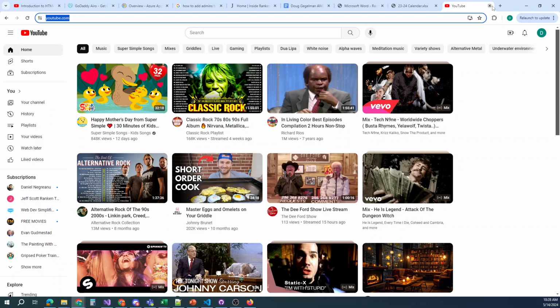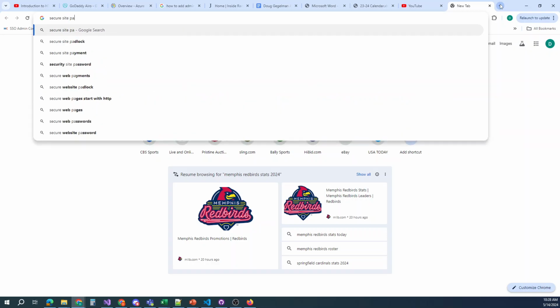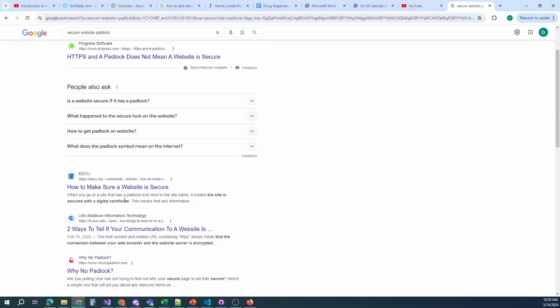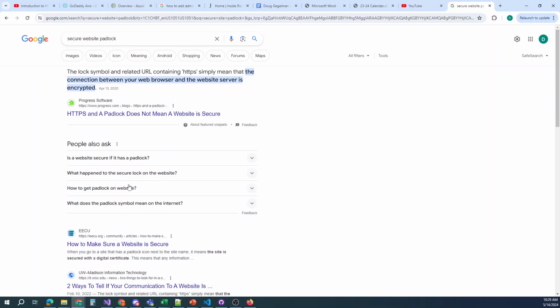I was trying to find one. Secure website padlock. HTTPS and a padlock does not mean a website is secure. It usually does, though, more often than not. I'm sure hackers have done something to make it a little bit less secure, but for the most part. The left side now, I don't remember. It's on the left. If you click the little thing right above the Google. Right there.